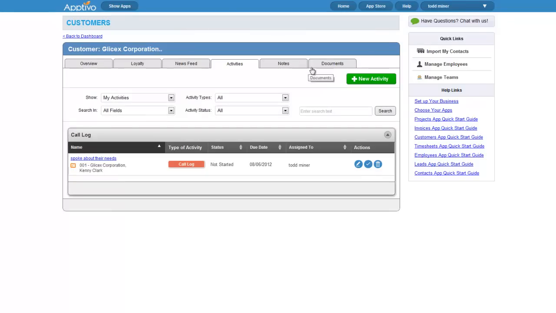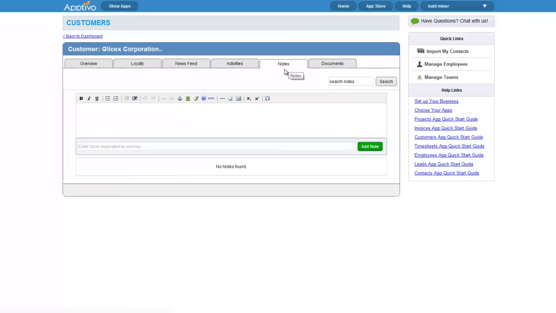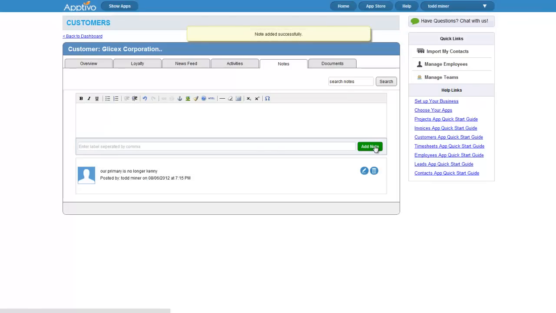So, in addition to all the activities, we also have notes. Now, notes are exactly what it sounds like. It's just the ability to write down freehand notes. So let's say our primary contact is no longer Kenny. Something along those lines. We pop it up here, and then it's instantly visible to all of our other employees who have access to this customer.